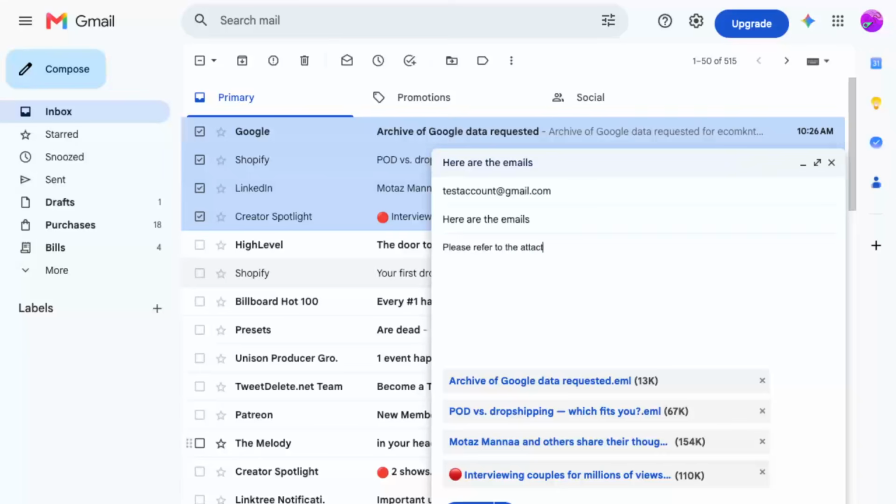If needed, click into the message area and highlight or review your content before sending. This is a simple but helpful final check to make sure your message looks right and that everything is ready to go. Finally, click Send.